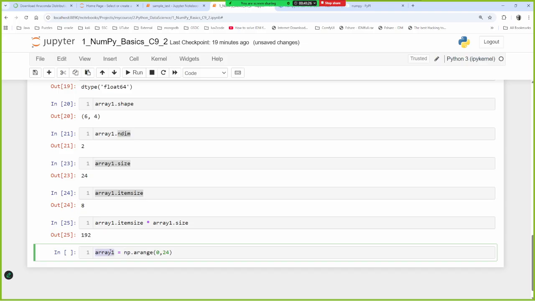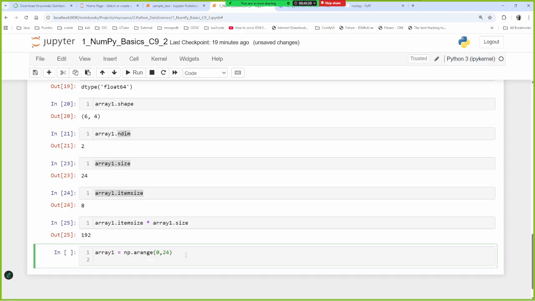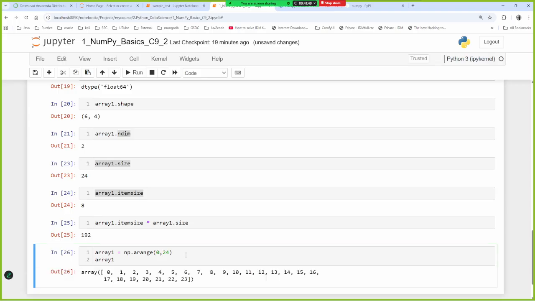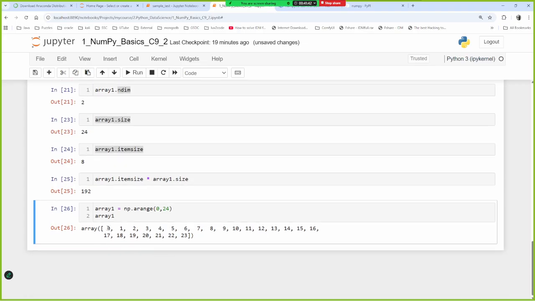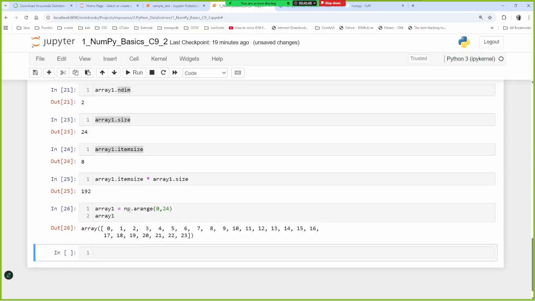It was 23, not 24. I thought the total values will be 23, right? Correct, the last value will be 23, but including the 0, that is 0 to 23, it will be 24. Okay, gotcha. So you got the 24 elements with this.